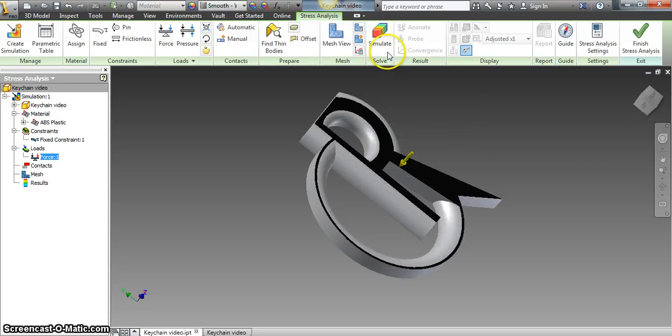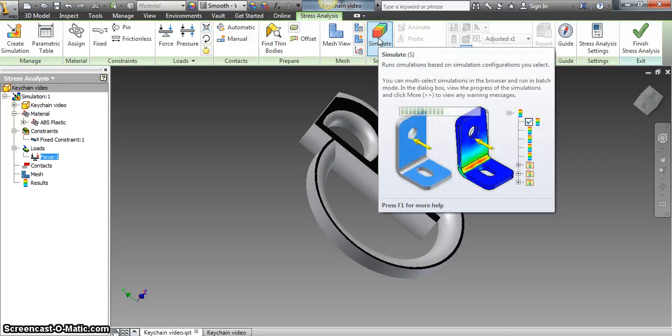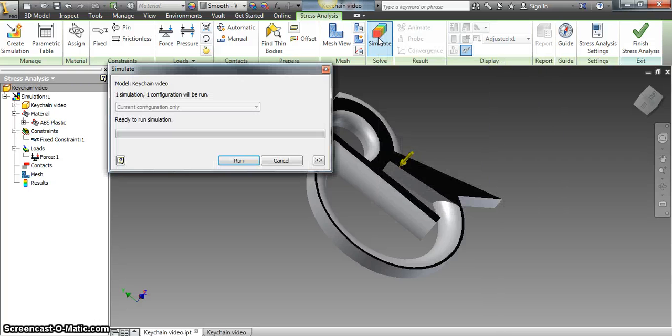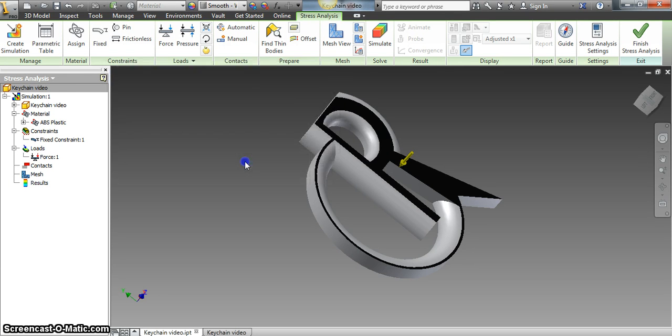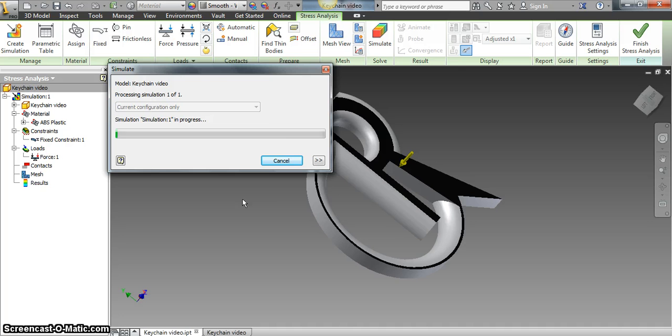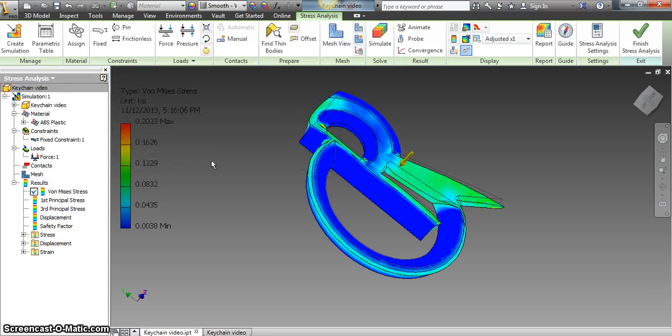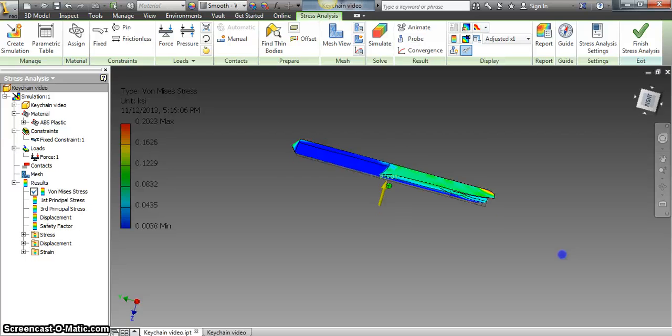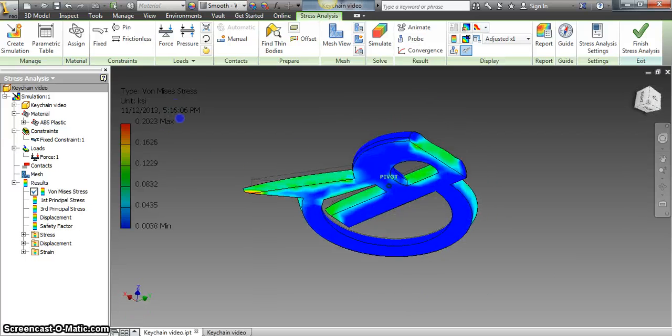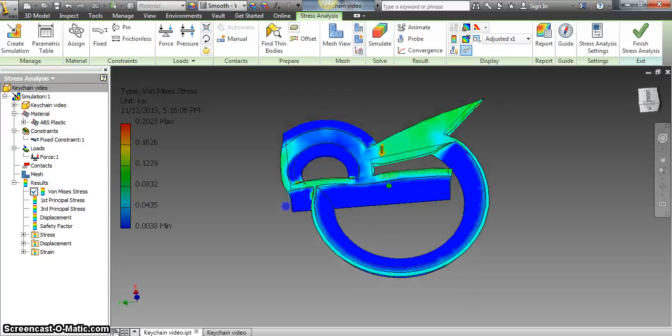Okay, you have to click Simulate. And run. And you're going to watch this, and it's going to do stuff. Sometimes it's faster, sometimes it's slower. And voila! So, what does this mean? First we're going to see how we got a whole bunch of colors.